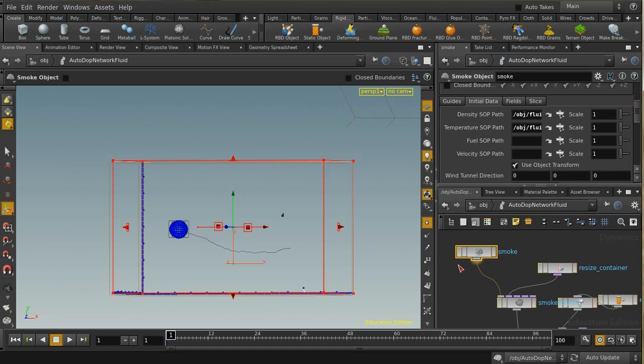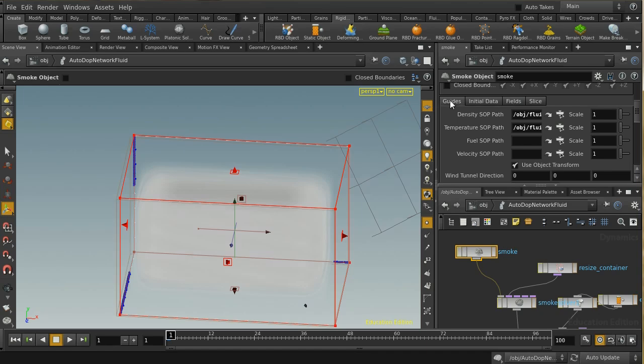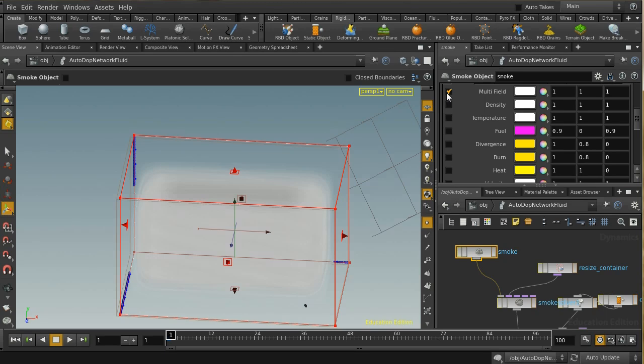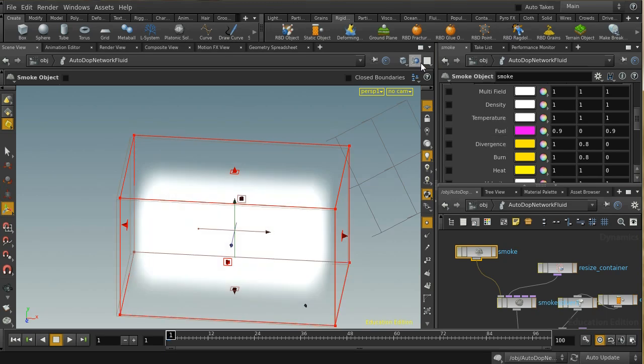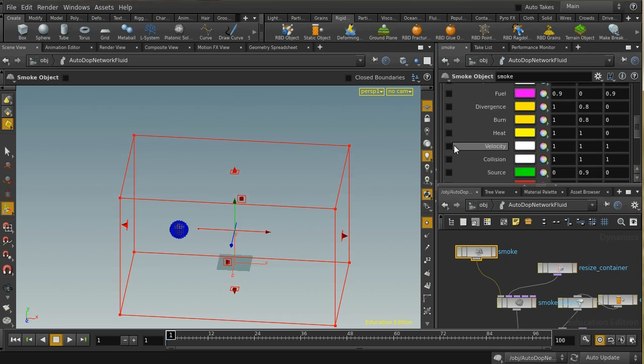And we've got our smoke set up. Let me go back out of wireframe view. We can see our smoke. But in fact, I'm going to use the guide tab here, not to visualize the smoke, which we're not really interested in, but to visualize the velocity, which is the field we're eventually going to use.